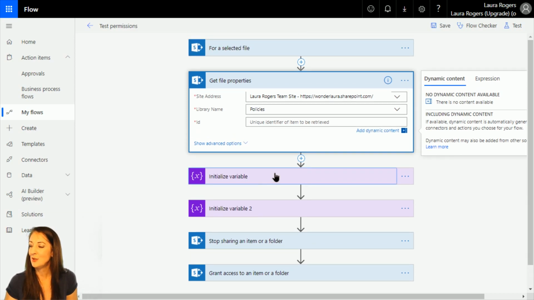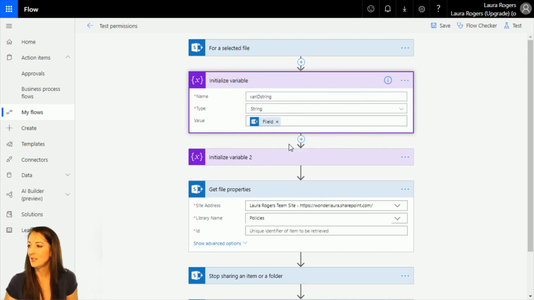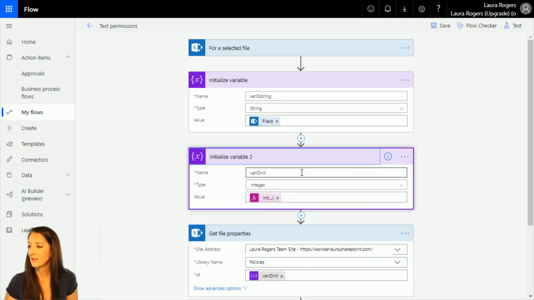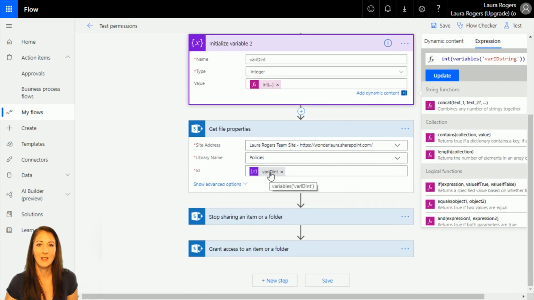So I'd still have to do these things before this, just to be able to get the ID. So y'all got it? So I had to do a variable that's a string and put the file ID in it, and then do a variable that's an integer, and then do this int function to be able to put that other variable inside of it, and then it finally gives me an ID. Okay, so that's the way to get the ID.